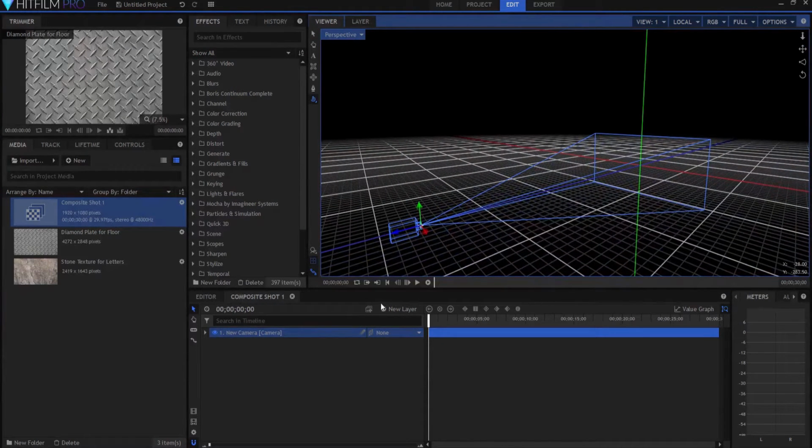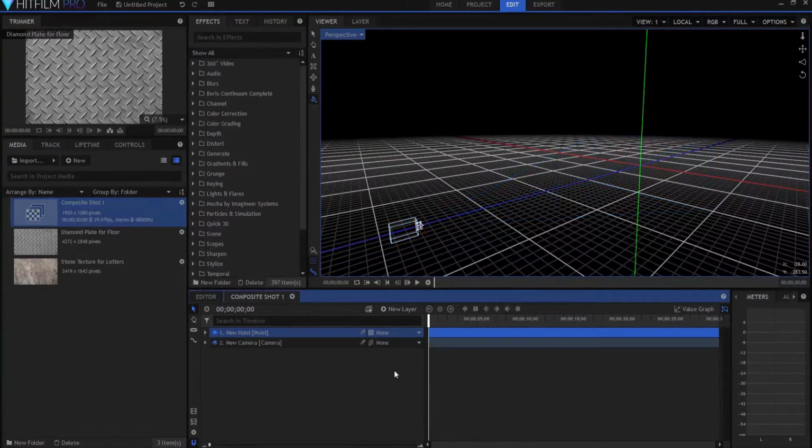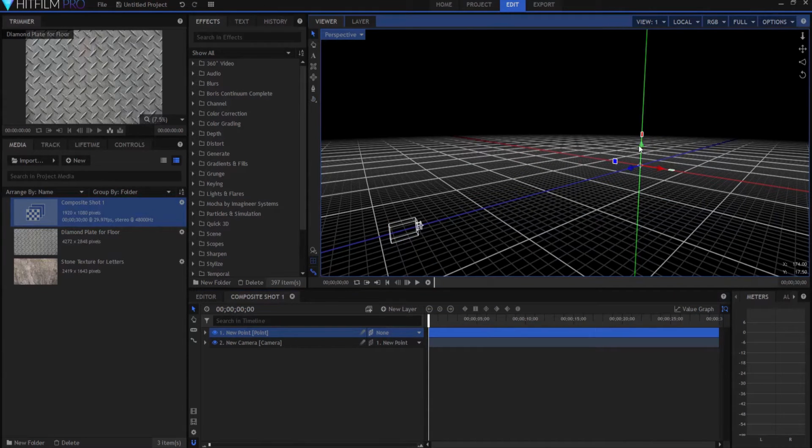And what I'm going to do is create a new point. I'm going to make it three-dimensional. So there it is. And I am going to rig the camera to that point. So I'm going to parent the camera to the point. So now what that means is if I move the point around, the camera's going to move around, right?